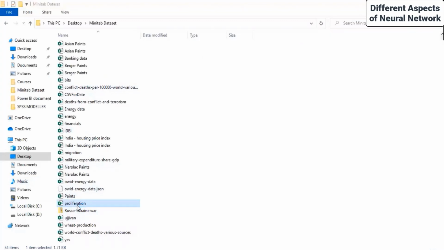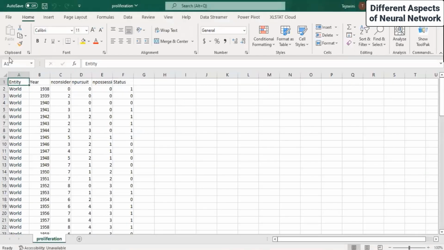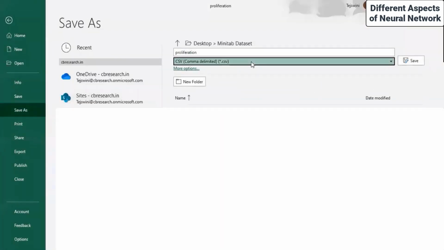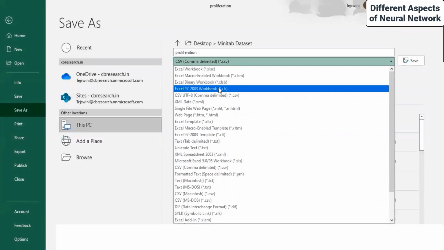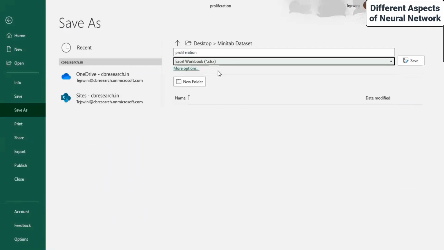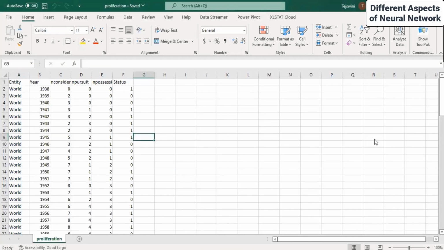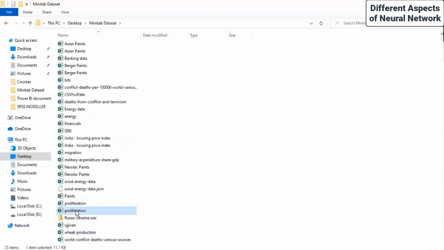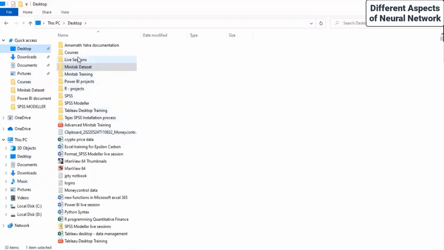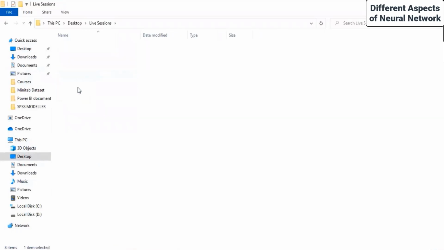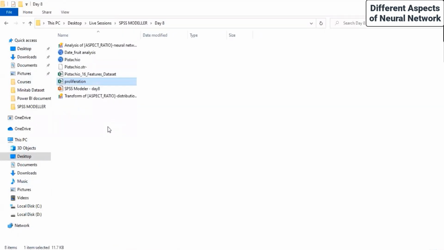Proliferation. Now that's a CSV file format. Just click on File, Save As. I'm selecting XLSX. Click Save. Okay. Now that it is saved, I'll Control X. Stop. And live sessions, SPSS Modeler day 8. We can see here that the streams have been generated, the outputs have also been saved, and these are the data sets. So now let's go back here.